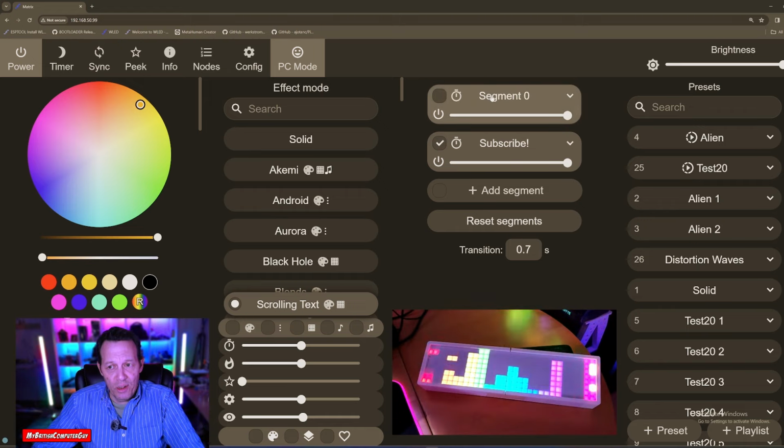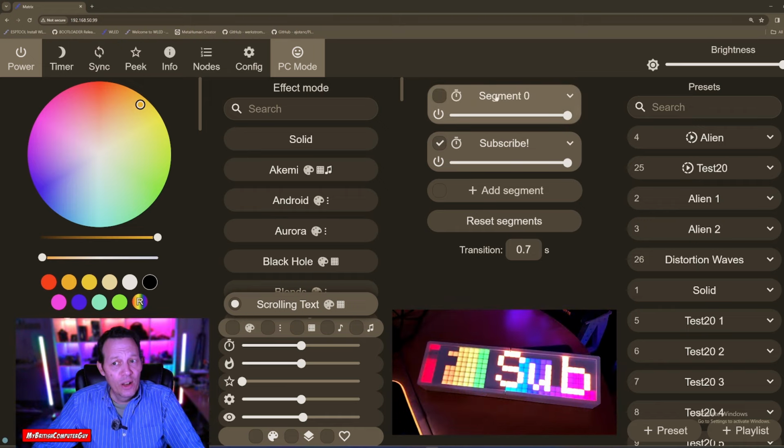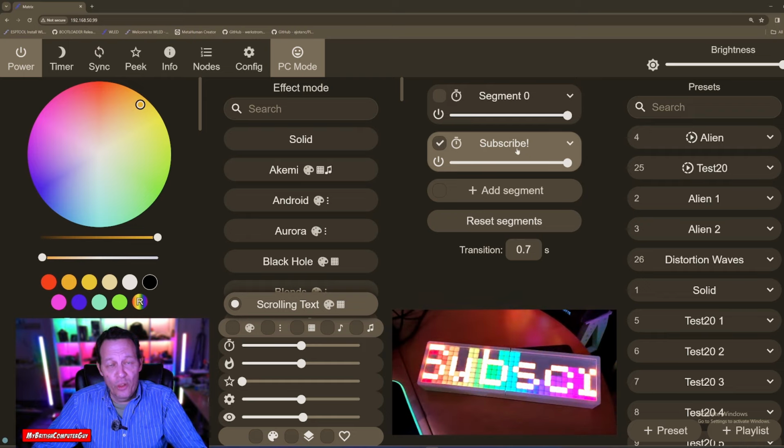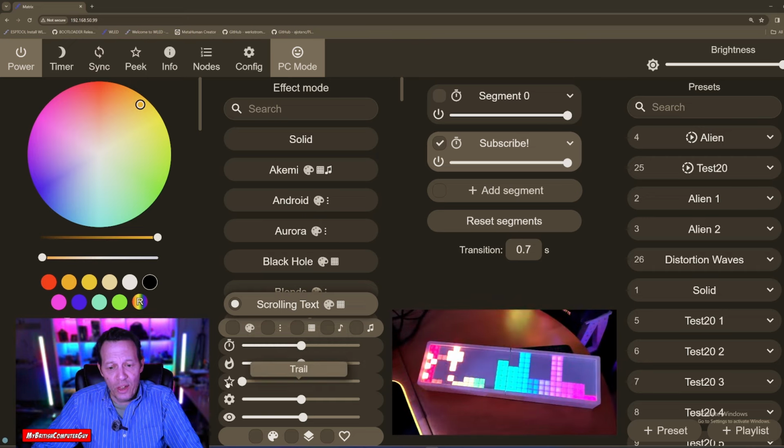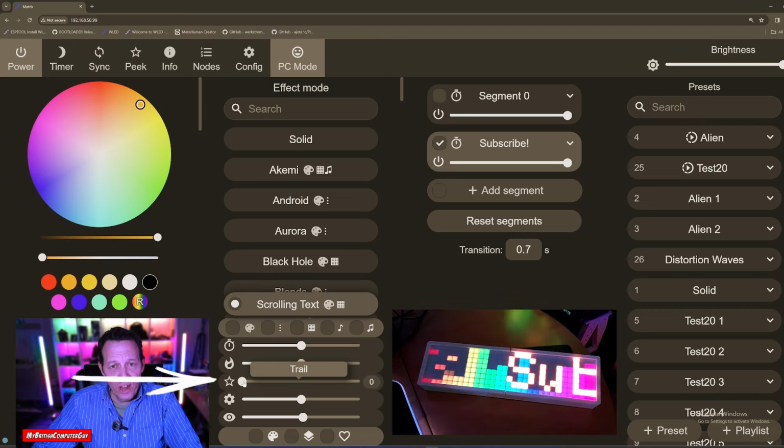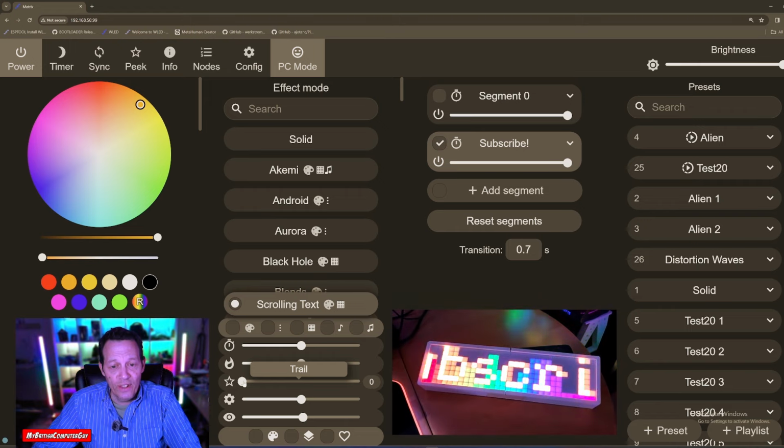You'd think you'd go to segment 0, which is the background layer. Wrong. Go to the subscribe layer, or the layer that has your text, okay? And come down here to where all the little change options doodads are, and you'll notice the one that has the star, which is for trail. In this mode, for whatever reason, it doesn't really act as a trail. It actually acts as the background brightness for the effect layer.